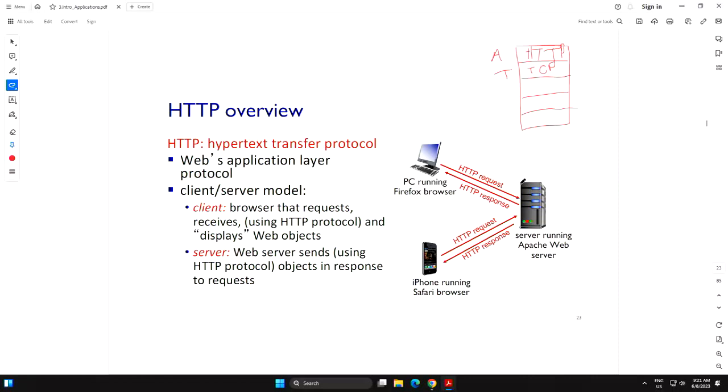We would also like to finish another one, email, right? Email is another example application, but we'll only do the overview for email. So HTTP will be our main part of today's lecture.